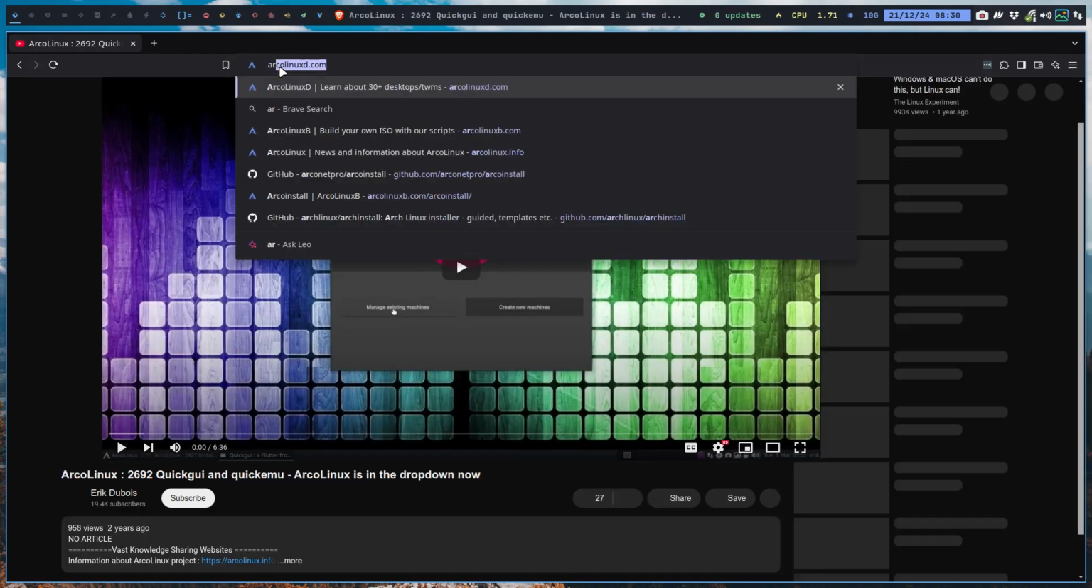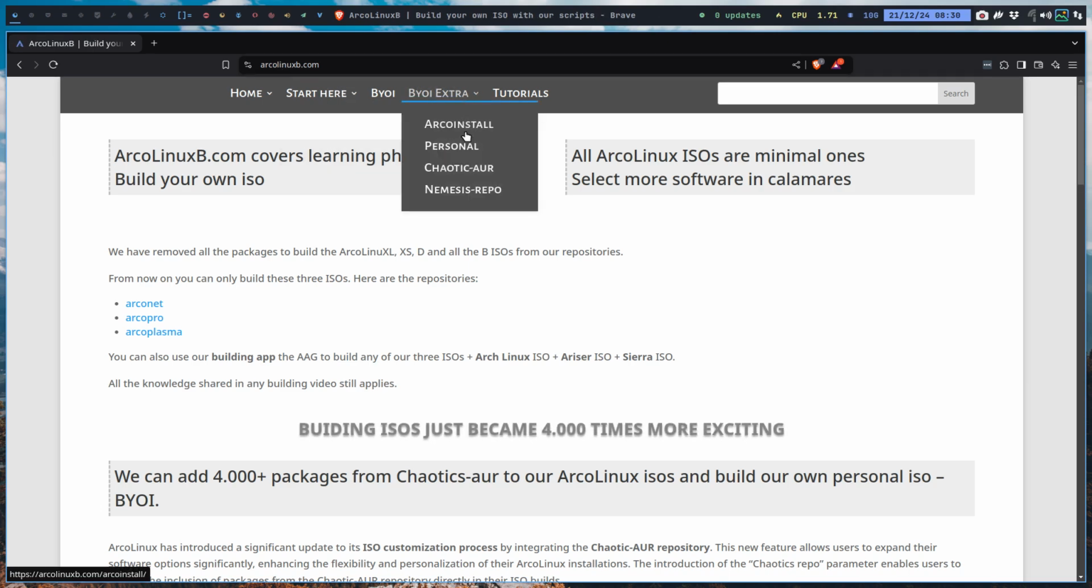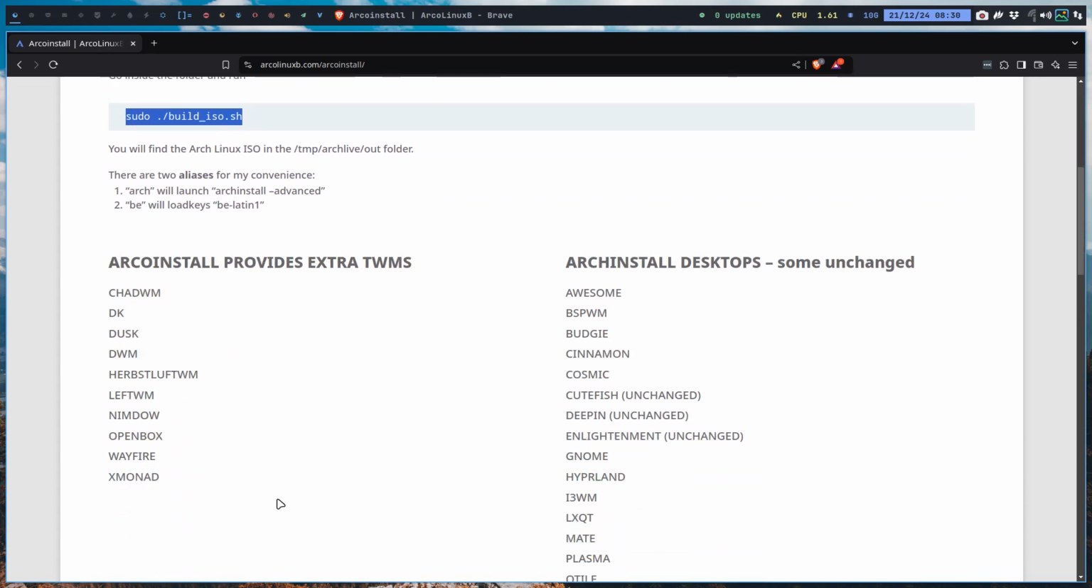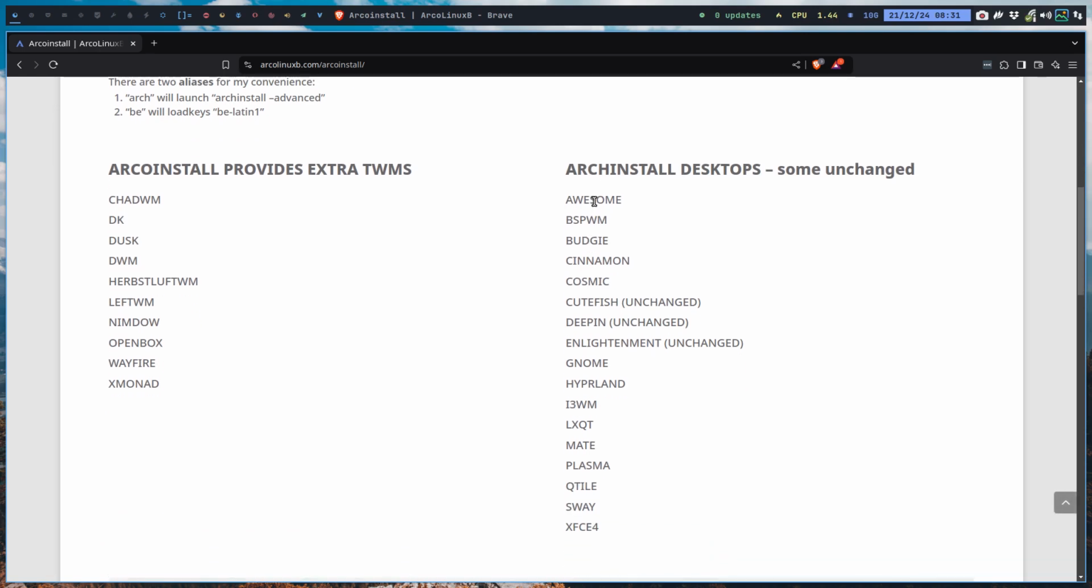Let's go for ArcoLinux B, because basically we're building an ISO. And which ISO are we building? ArcoInstall. This is the GitHub, and basically you can do it without GUIs. Just git clone this, go inside and run this particular script, and you get an ISO. This is what you get when you use the ArcoLinux ISO. This is what you get, but of course together with our configurations.